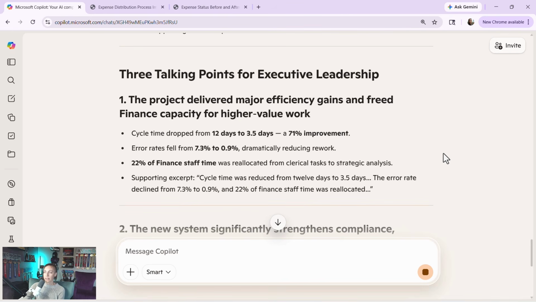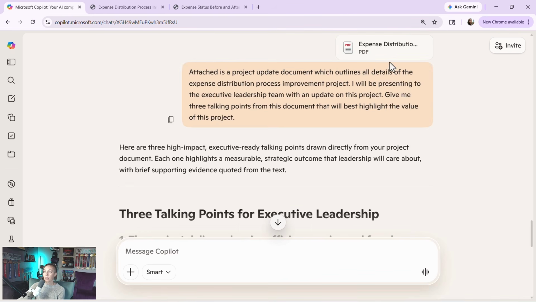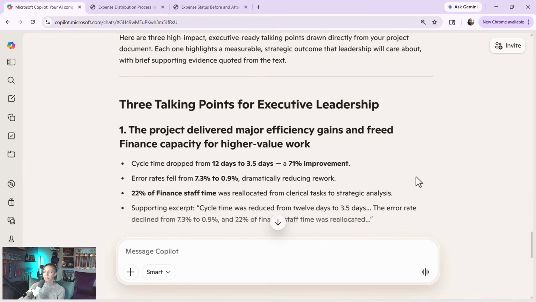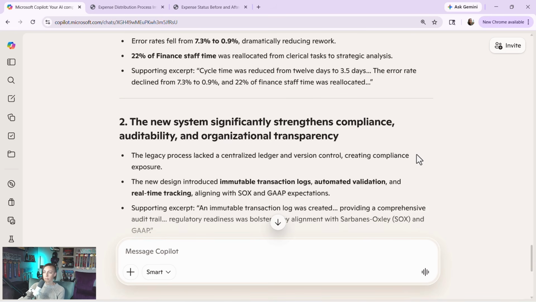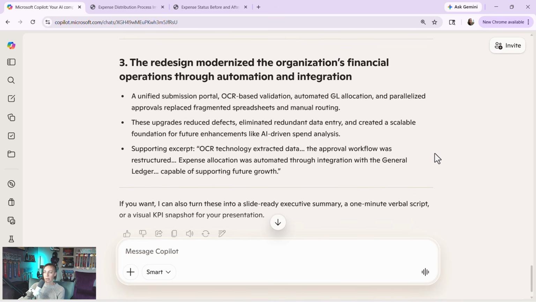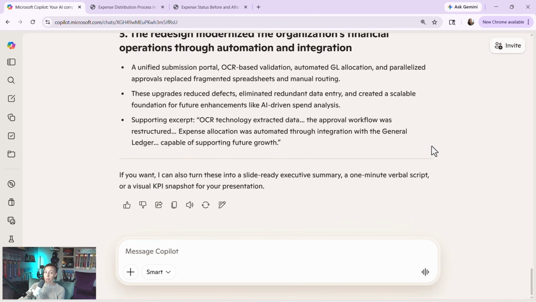Now, again, it is going through this and it's reading through my whole PDF, and very quickly I have the bullet points or the talking points that I need to bring forward to my executive leadership team. And you'll notice it's even pulling out some of the data as well, which is a huge point for our executive leadership team. So I've got my 3 talking points and I'm able to do with that what I need to.